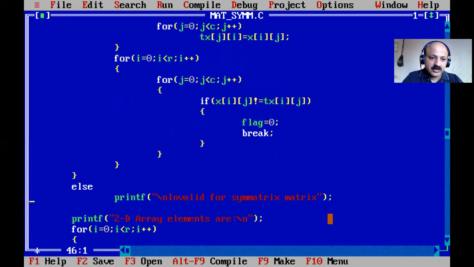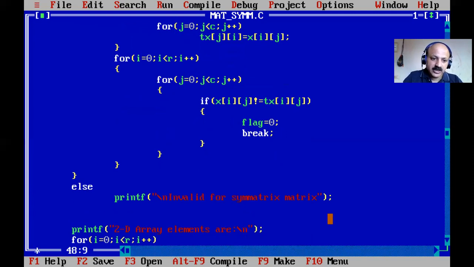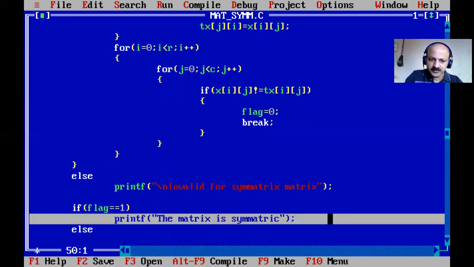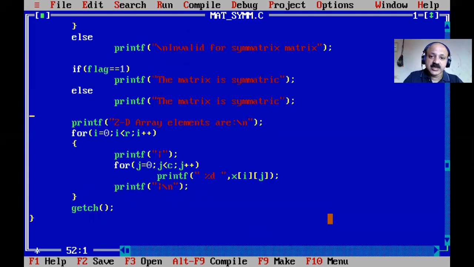Okay, and after that in the else part, here if flag equal to 1, we can print like our number is Armstrong or not, or palindrome or not, that type of message. So here the matrix is symmetric. And in the else part we can just copy this message. So what happened outside? Now let us check first. So here the matrix is not symmetric.